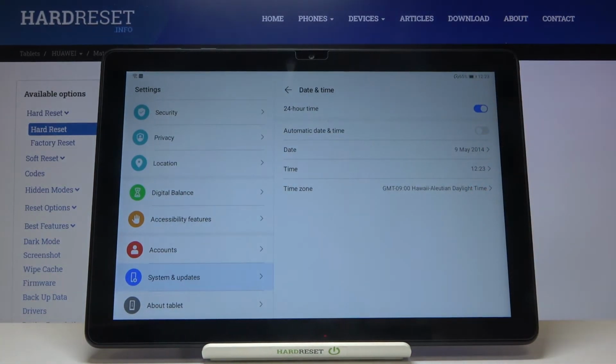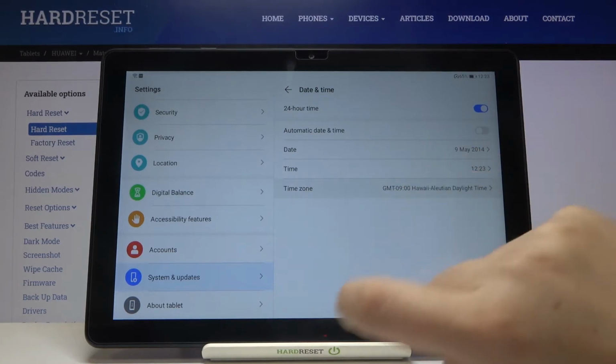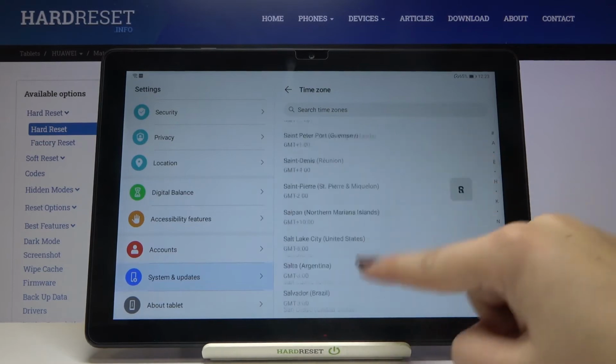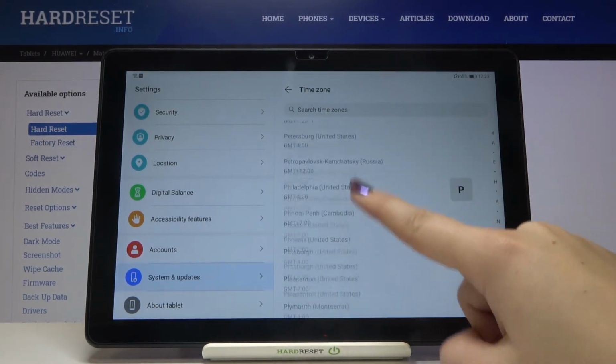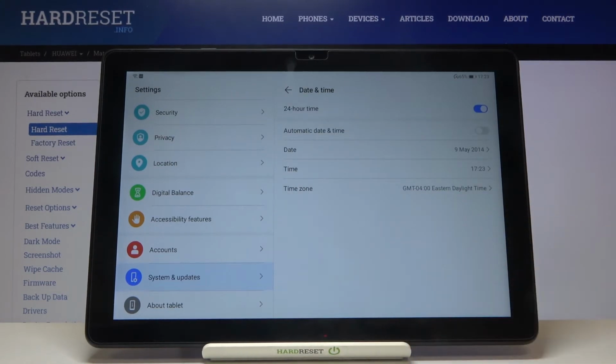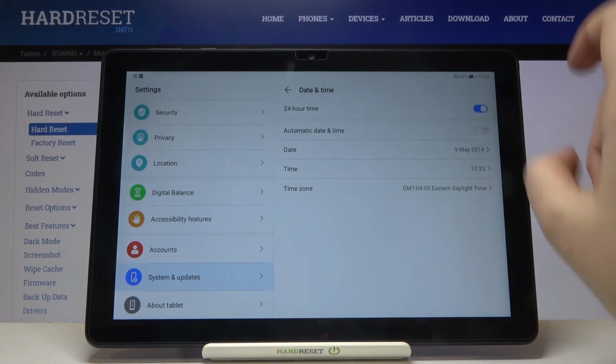As you can see it immediately appears also on the status bar, and we can change the time zone, so simply tap on it, and as you can see here we've got the full list of available time zones from which we can choose, so all you have to do is simply find the one you want to use and tap on it, for example this one. But be aware that after changing the time zone, the time will also change according to the time zone you just chosen.